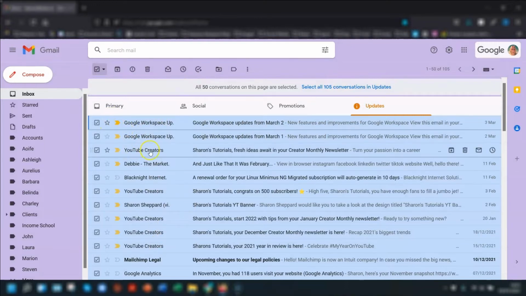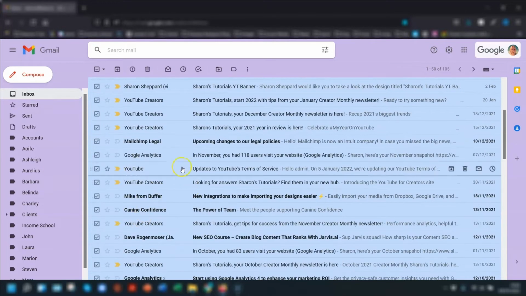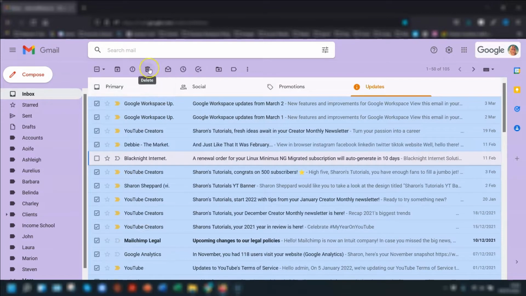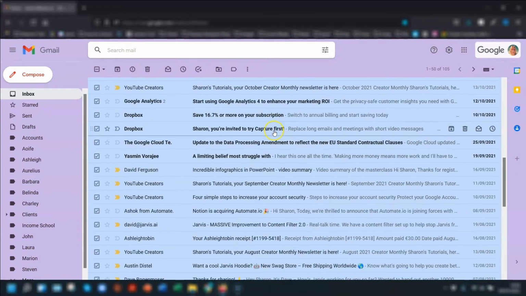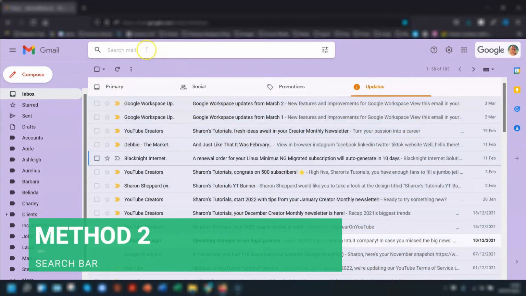And if you don't want all of them deleted, you can go down each line and untick the ones that you don't want to delete. And then it's just a matter of hitting the trash can, the bin at the top of the page, for deleting these items. That's all well and good, but if you've got pages and pages of these emails, then it's going to take time to go through them to make sure that you're not deleting something that you actually want to keep. So there is a quicker way, and that is by using the search bar.